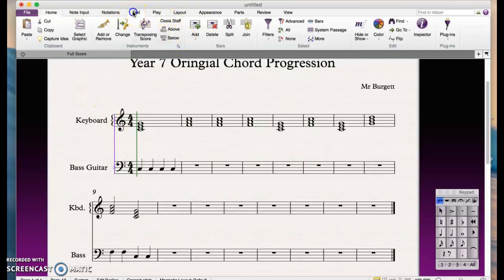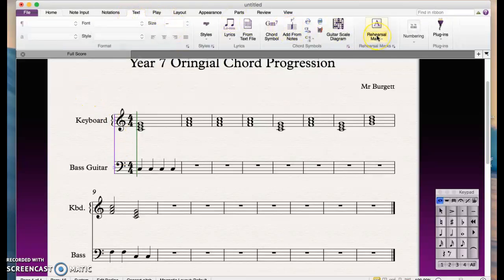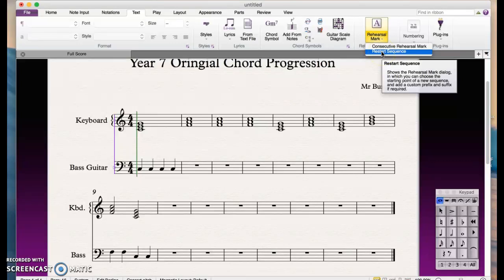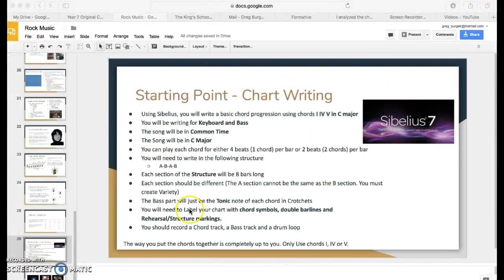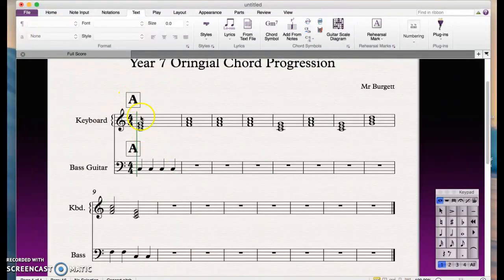If I go up to text, go across to rehearsal marks and click on the drop-down menu, it'll come up with consecutive rehearsal mark and restart sequence. Well, we haven't got a sequence to restart, so we need a consecutive rehearsal mark. So we click on that, and it puts this nice little A above it. Now we know that the A section is going to be 8 bars long, because that's part of the structure. So here's A, 1 bar, 2 bars, 3 bars, 4 bars, 5, 6, 7, and 8. So it finishes here, which means that the B section is going to start down here at bar 9.